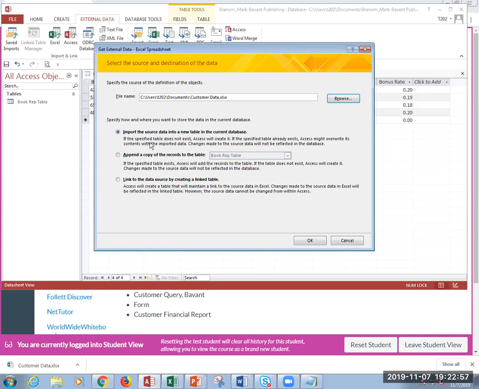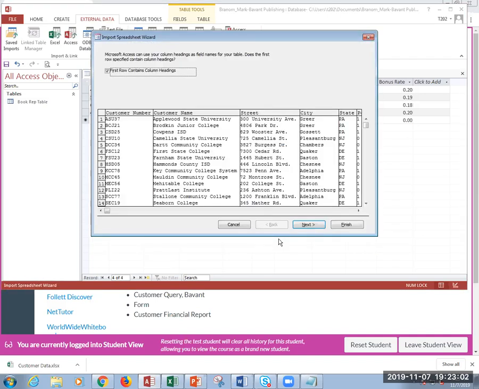All right. So I want to import the source data into a new table. So I click on OK. And the first thing that it's going to tell me is, I noticed that there are column headings. Do I want to use those? And the answer in this case is yes. So the first row contains column headings. I want to keep that box checked, and it shows you what the data are.